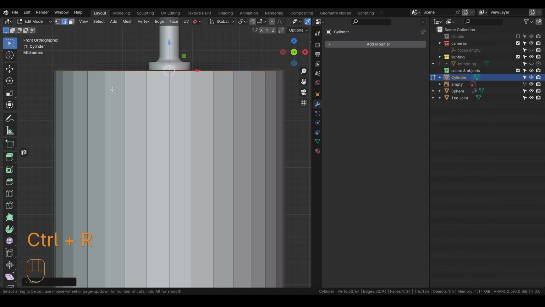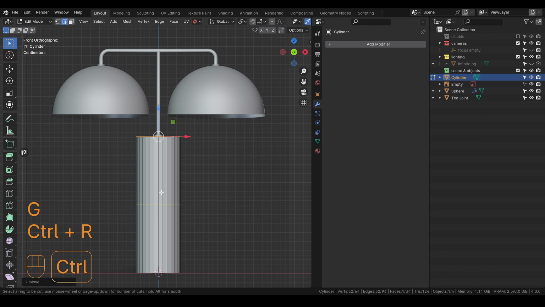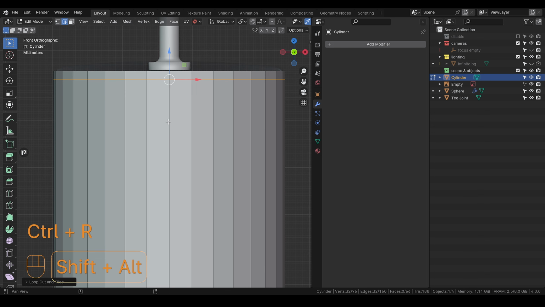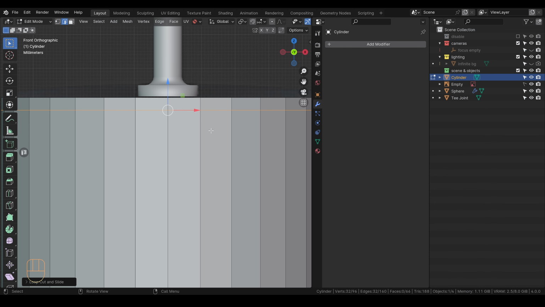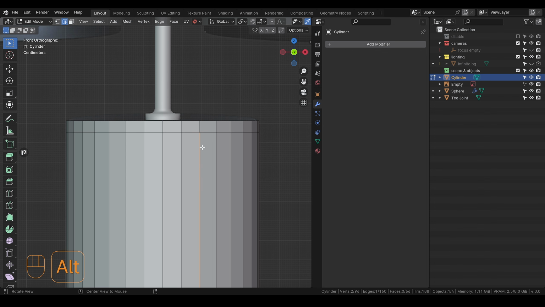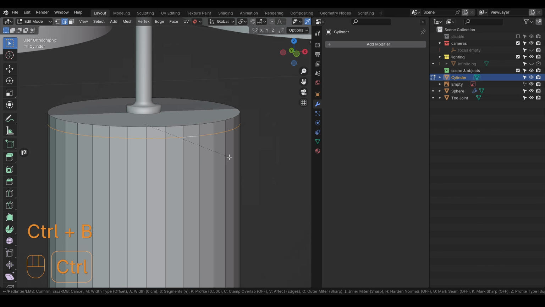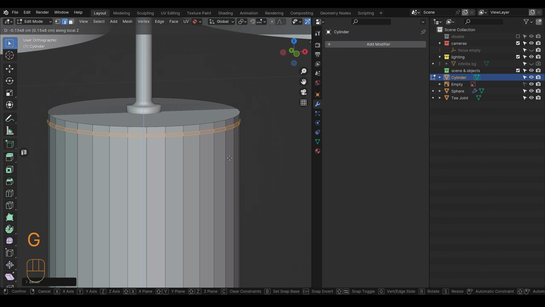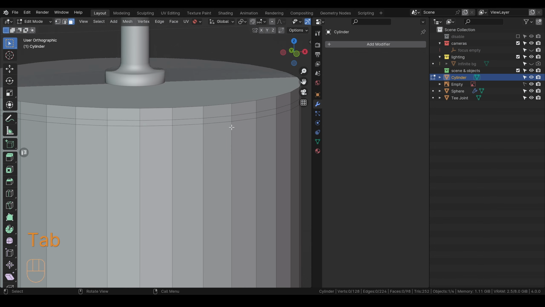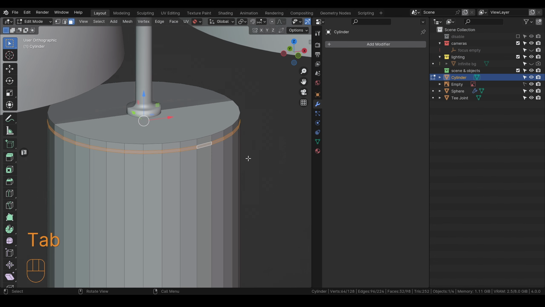Then we can add a loop cut. Add a loop cut, move it up. Let's say up to this point maybe. Then Control B to bevel. One. Move it up a bit. Then if we select these faces, we can Alt E, extrude faces along normals. Then extrude it inside.